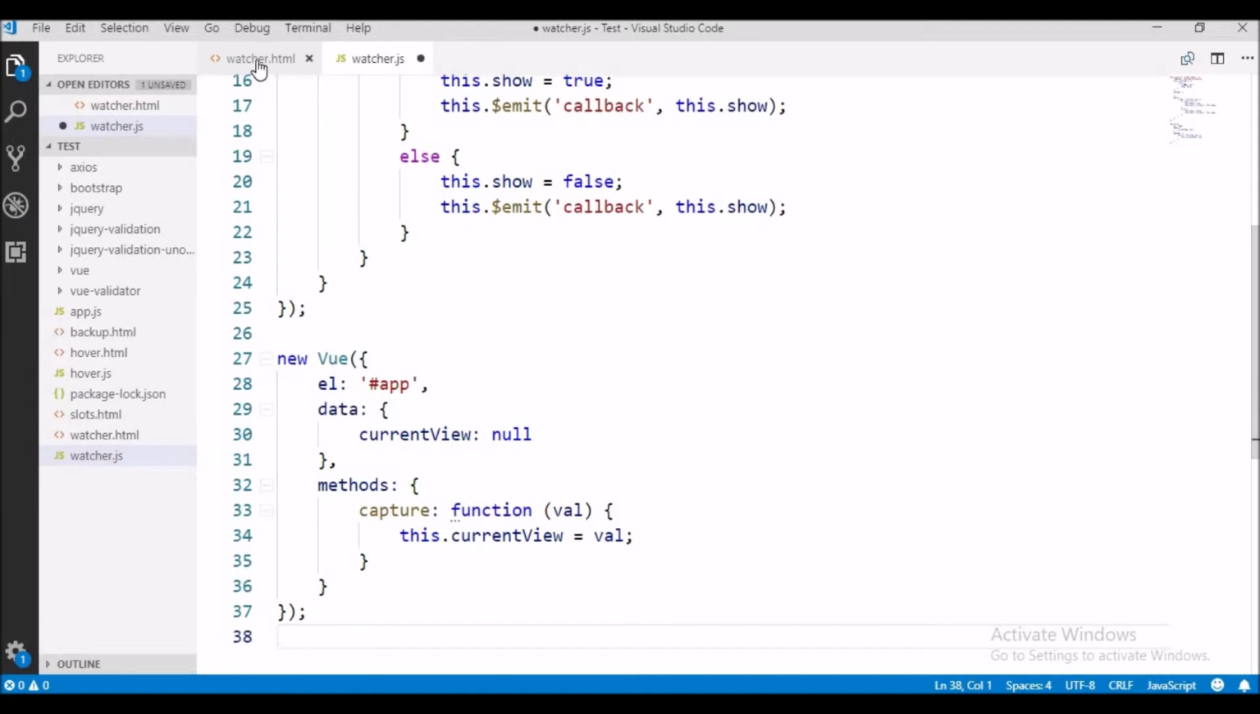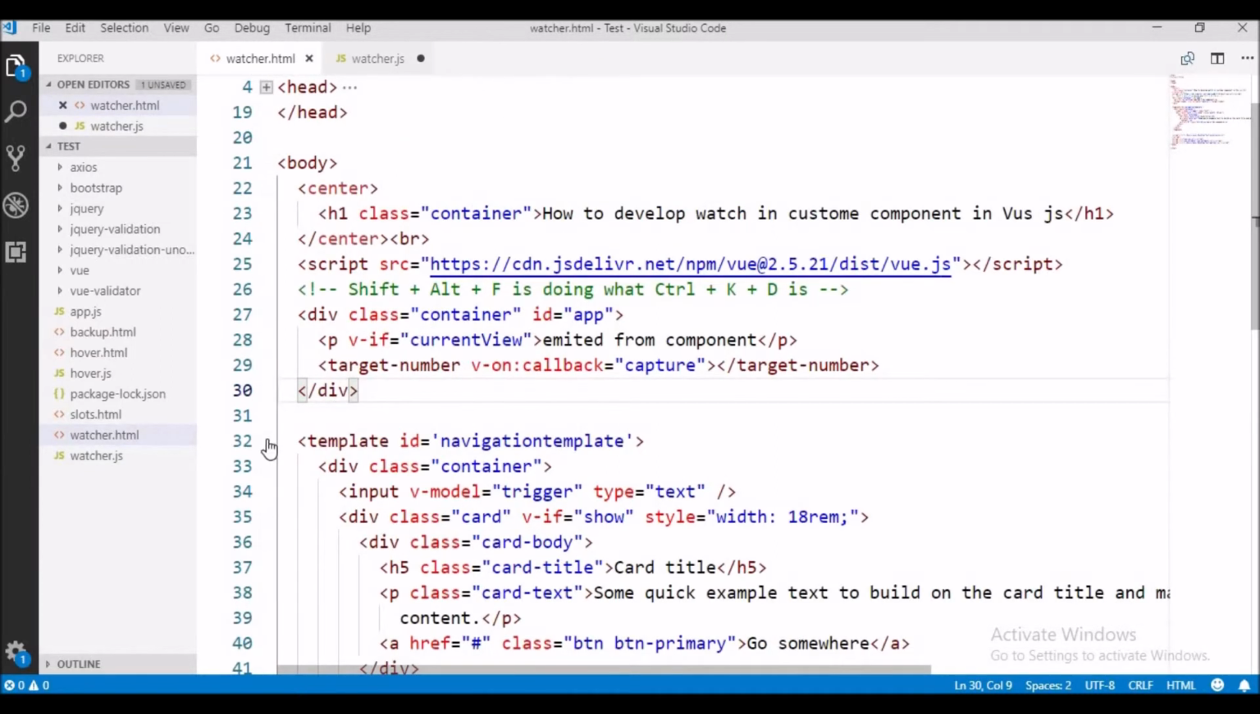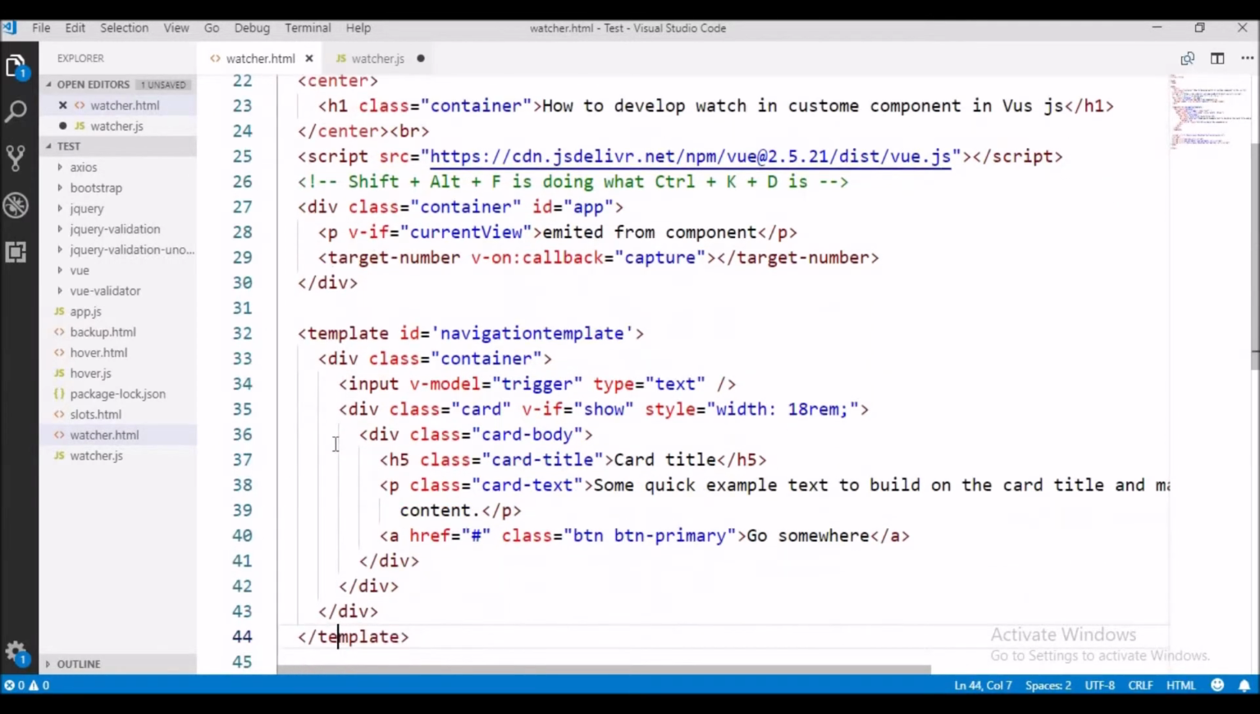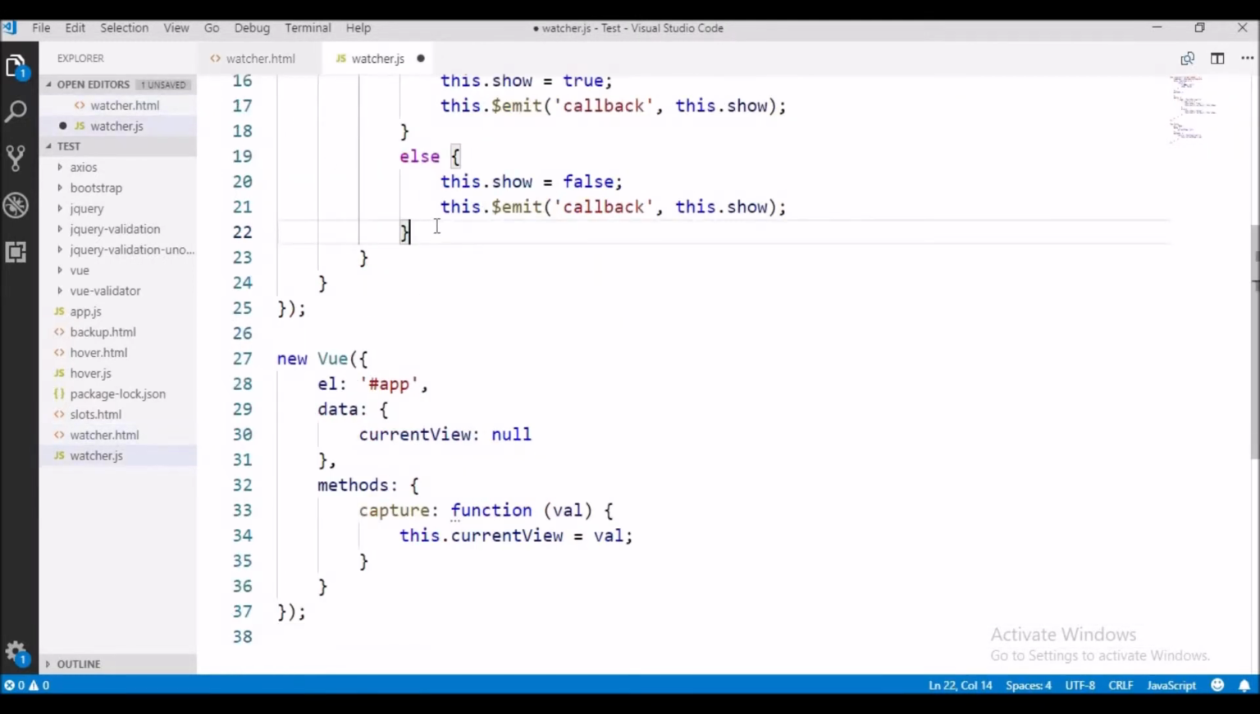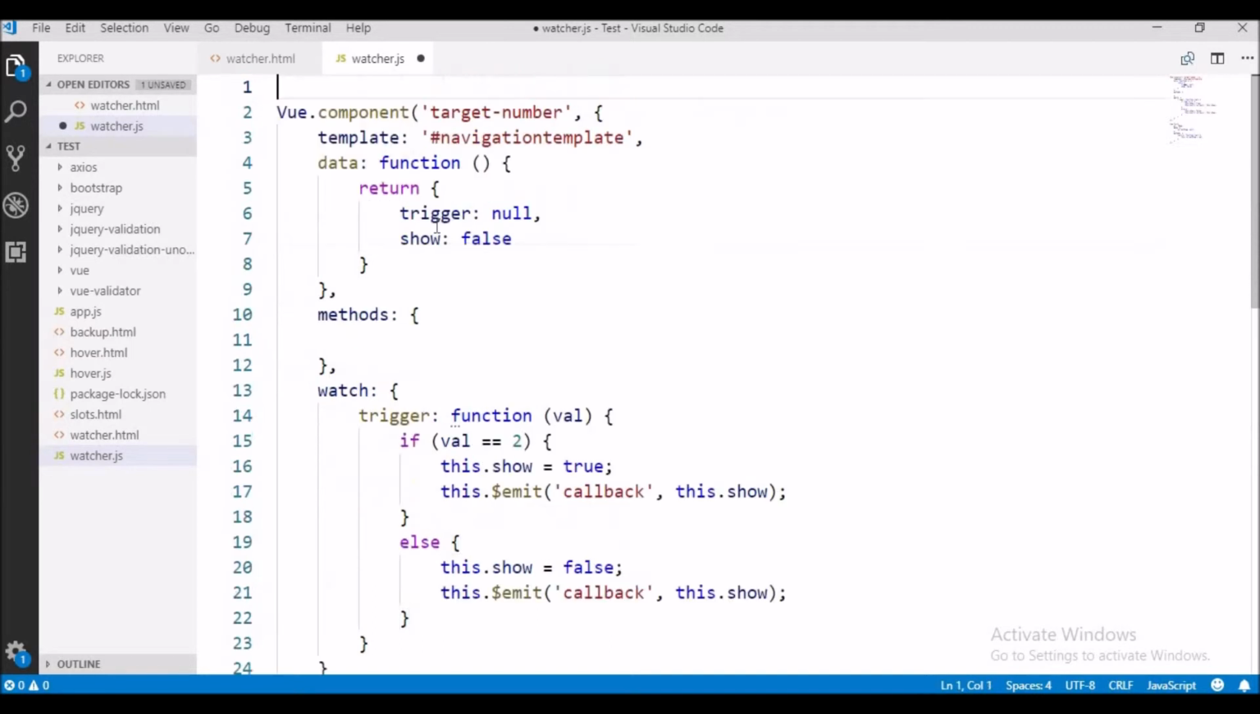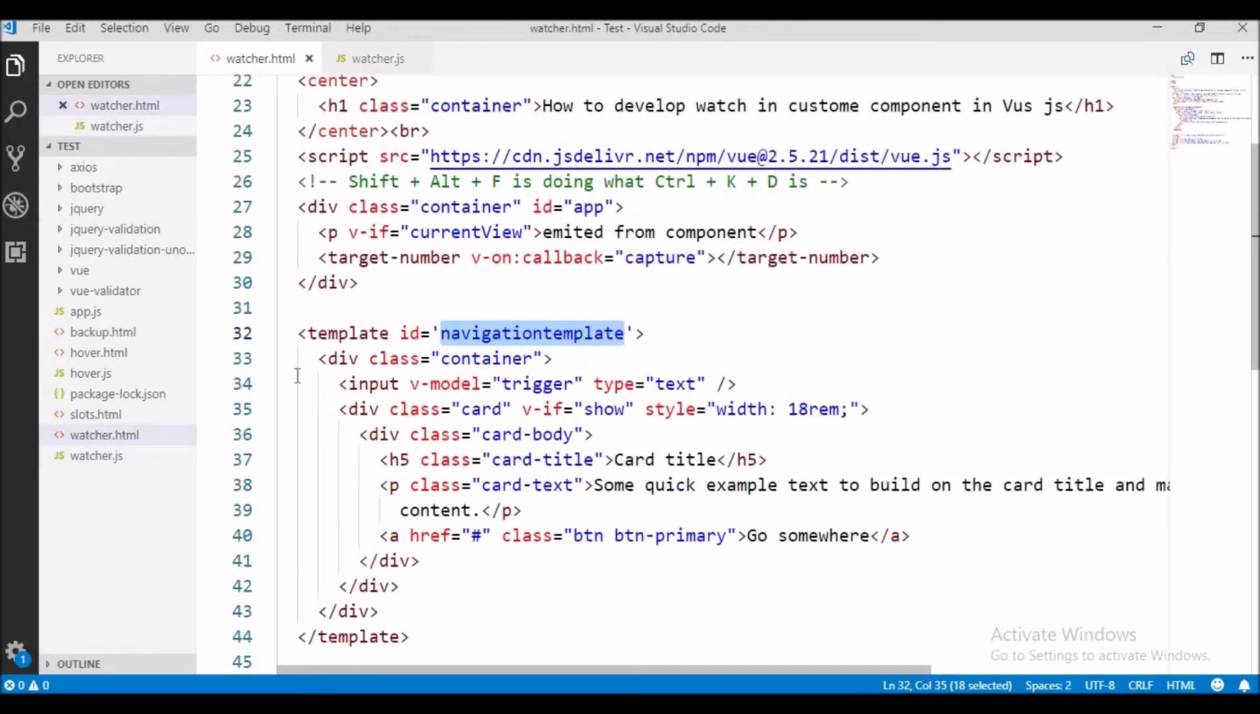Now I will go for HTML here. Now I will start with my component. This is my component template. If you observe here, this ID, the template ID, should match for this template. For this component, this is the HTML template. So here, I'm using bootstrap classes. In my div I have the class container. This is my text box.